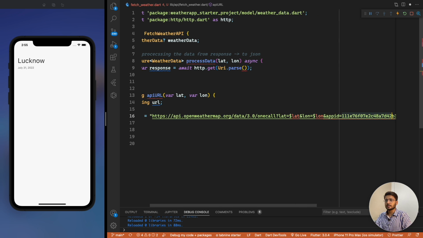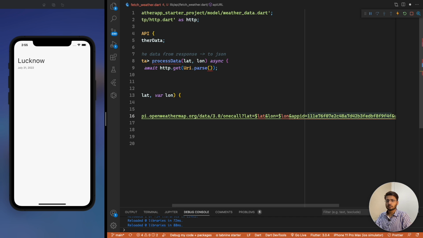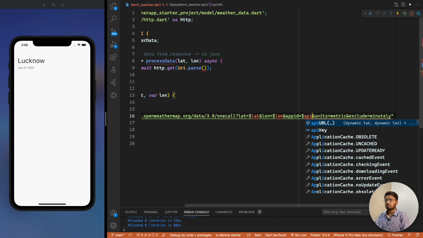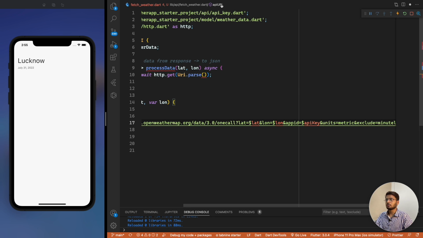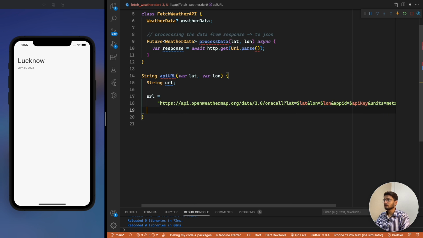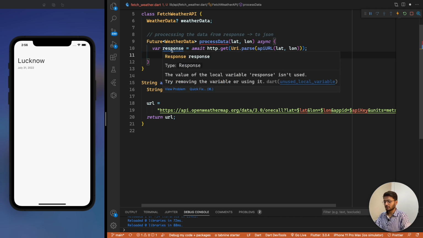This app ID is generally the API key, so this can be API key, and this will import the API key that we just created. Units can be metrics, and we need to exclude this and save this, and now we can return the URL. So whenever we call this API URL, we have to pass the latitude and longitude, and now we got the response done.